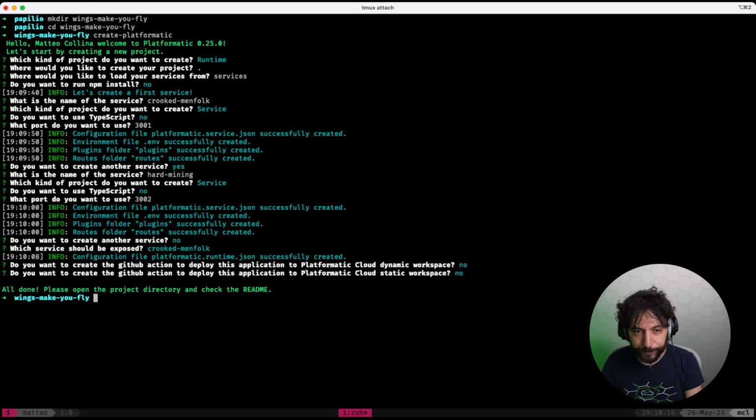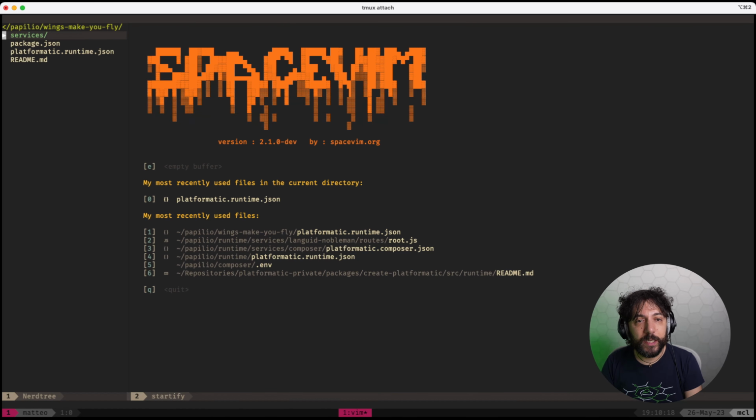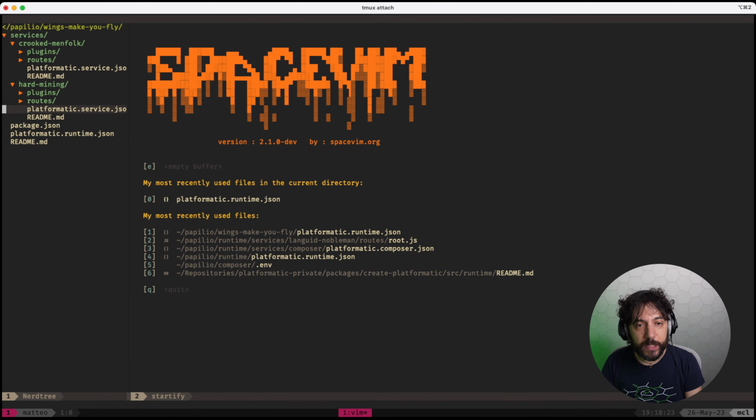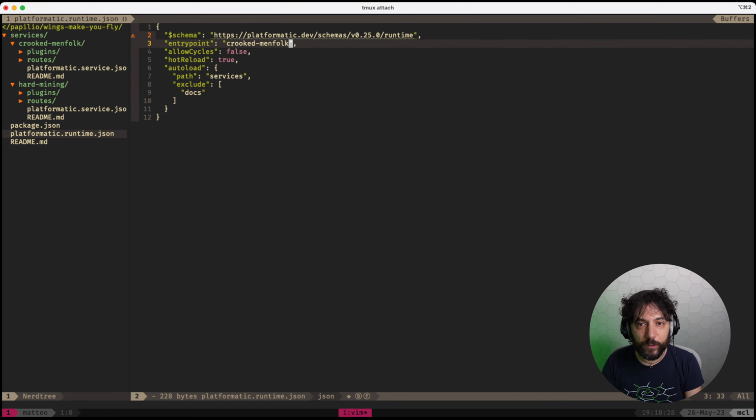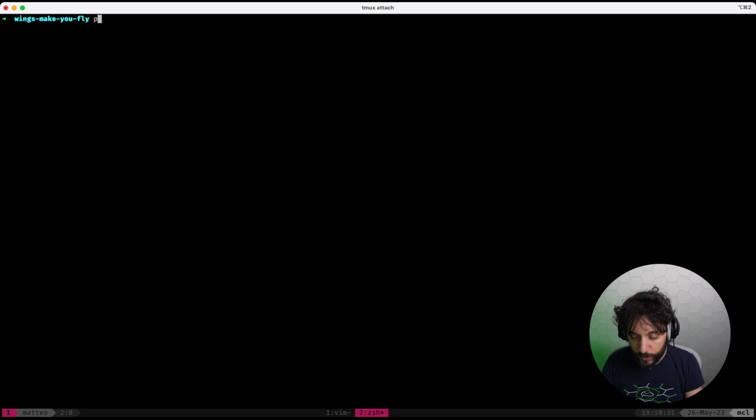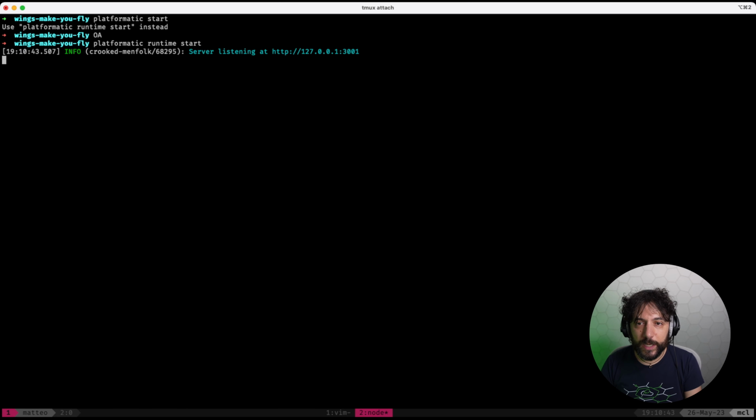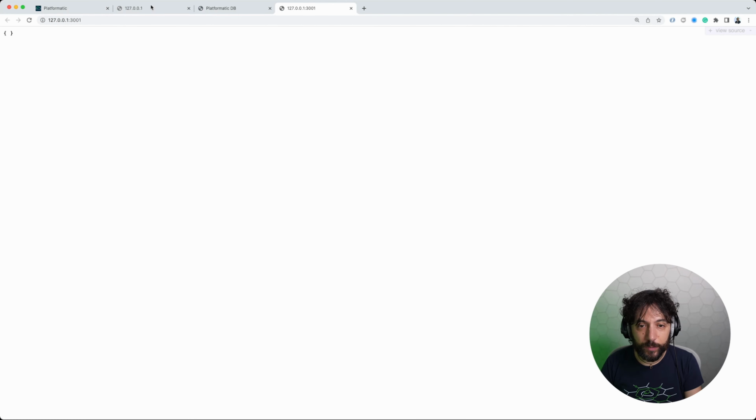Okay, so here we have our two services, Crooked Manfolk and Hard Mining, and we've defined that Crooked Manfolk is the entry point. So if we do Platformatic runtime start, you can see that we can access our entry point, which is on port 3001, hello foobar. Nice, right?